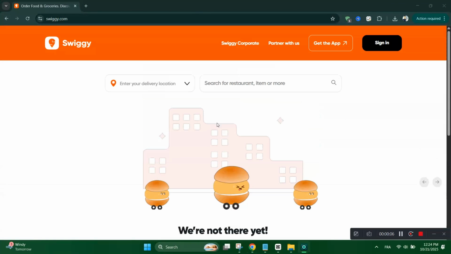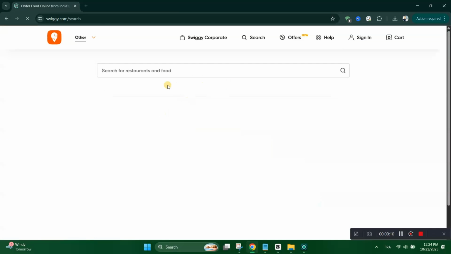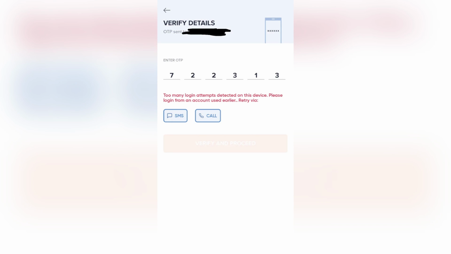Today we're going to see how to fix too many login attempts on Swiggy. The simplest solution is to wait for a short period, from 15 to 30 minutes, before logging in again. The temporary block usually resets automatically. Avoid repeatedly trying to sign in, as it can extend the lockout period.